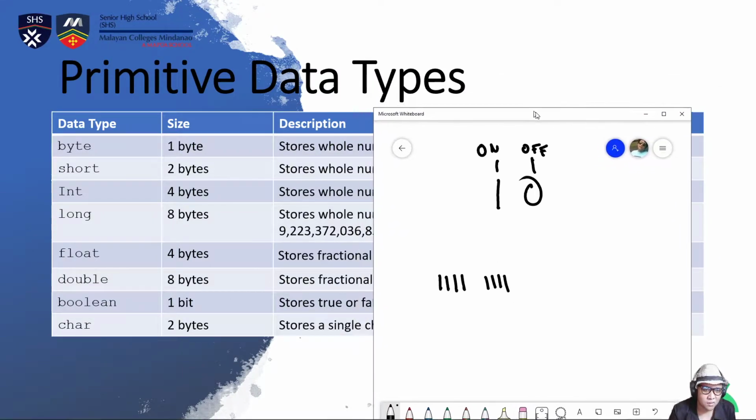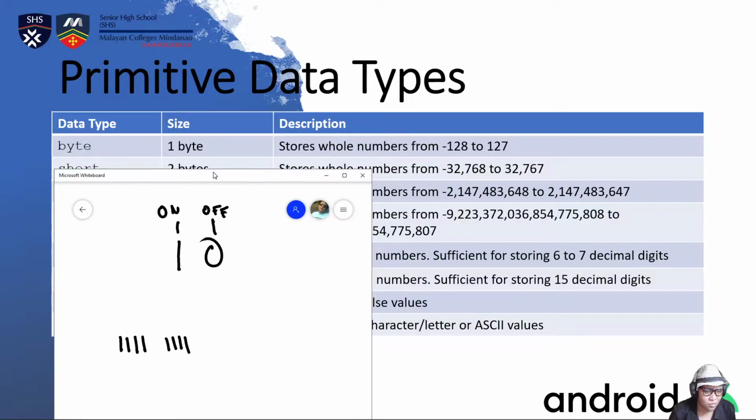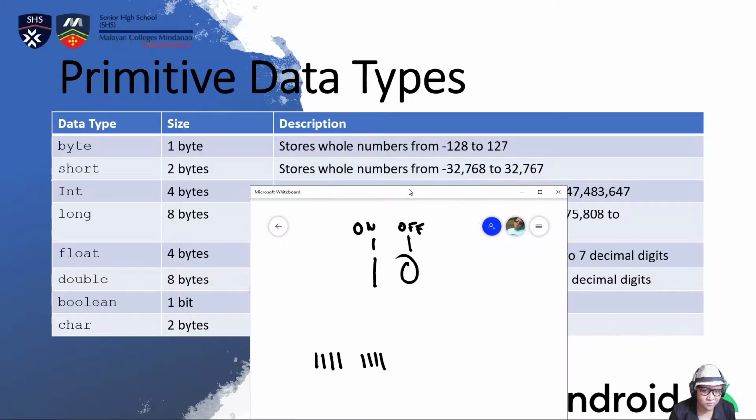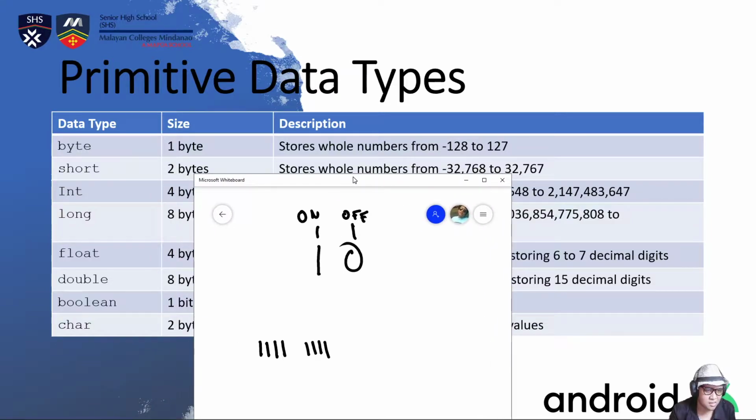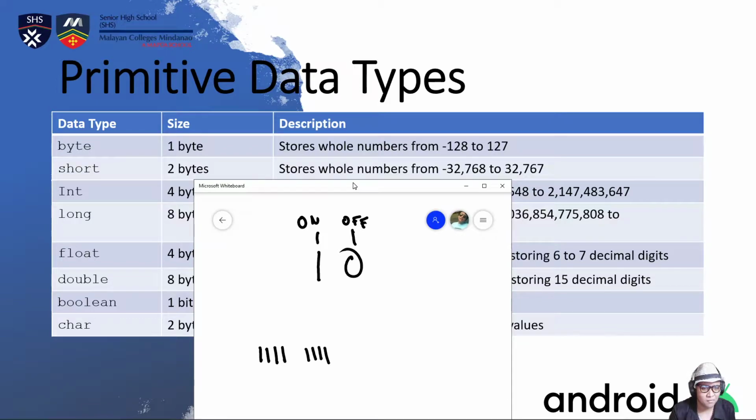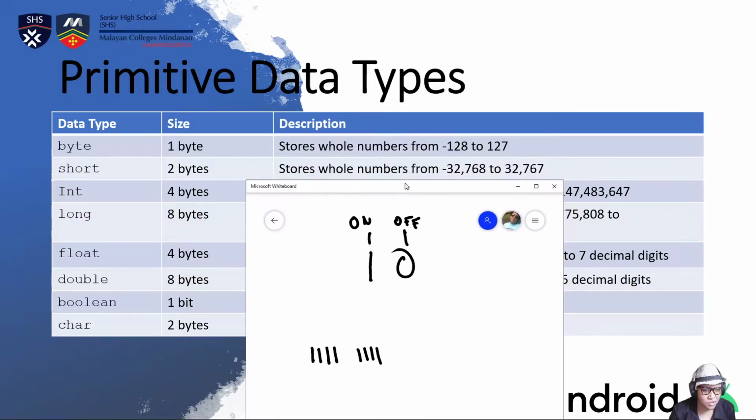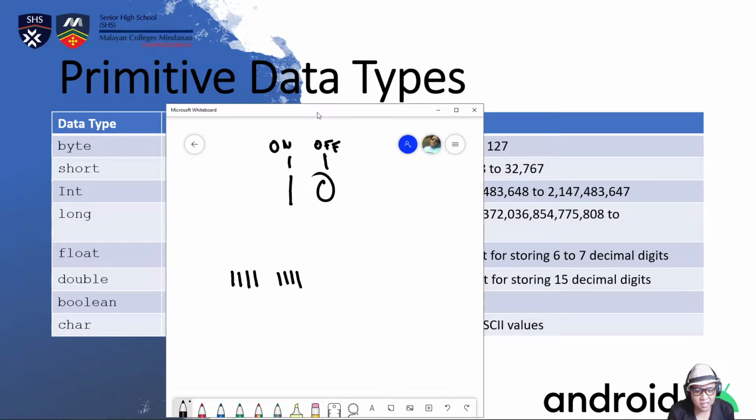Now, you can easily imagine how these binary bits or bytes are being converted into the whole numbers we are accustomed to. For example, short. Short is 2 bytes, meaning it has 8 more binary bits.